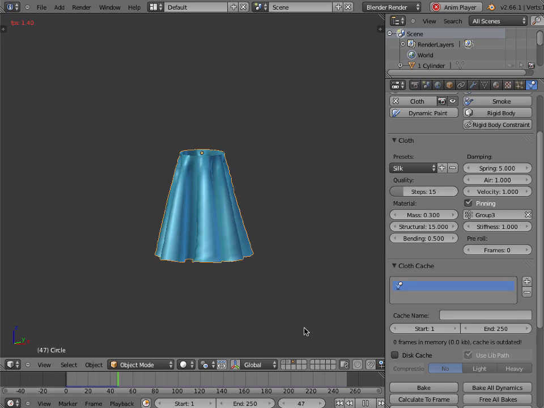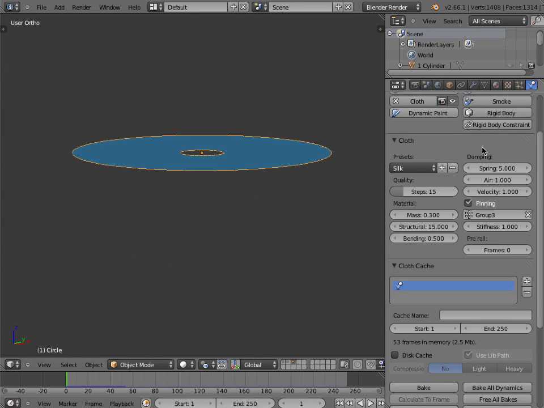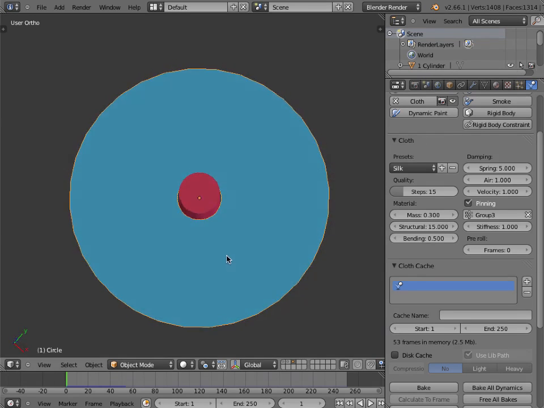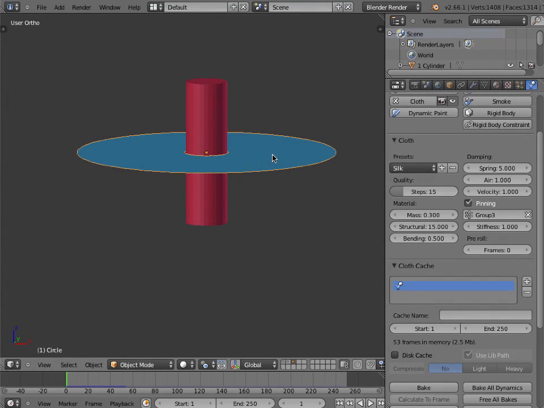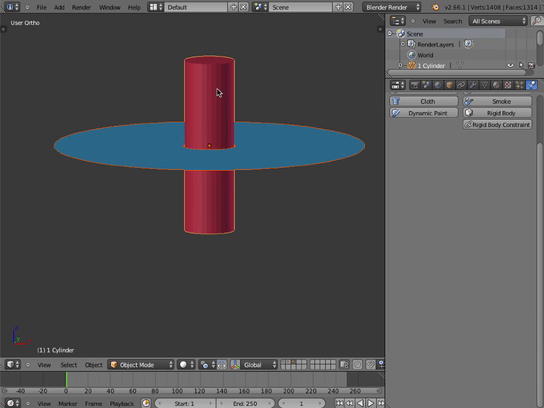I will stop the simulation and go back to frame number 1. In the Outliner panel, I'll unhide a cylinder object. The plane object encircles the cylinder object. With the plane object selected, I'll hold down my Shift key and add the cylinder to the selection. I'll then press Ctrl P and make the cylinder a parent of the plane.